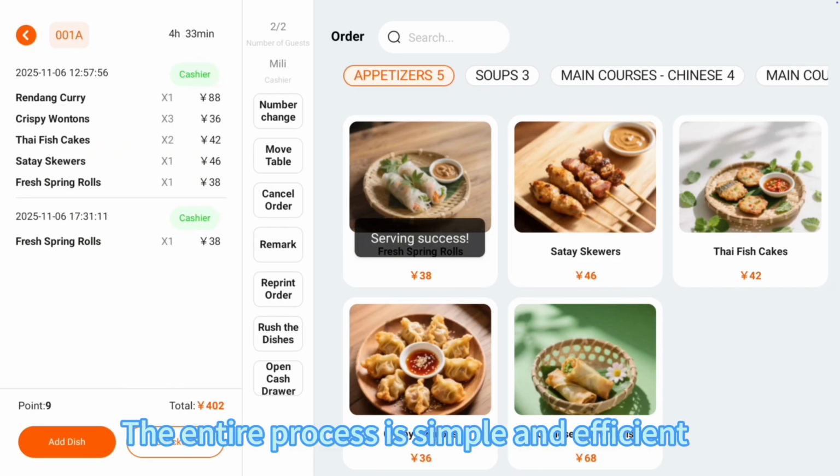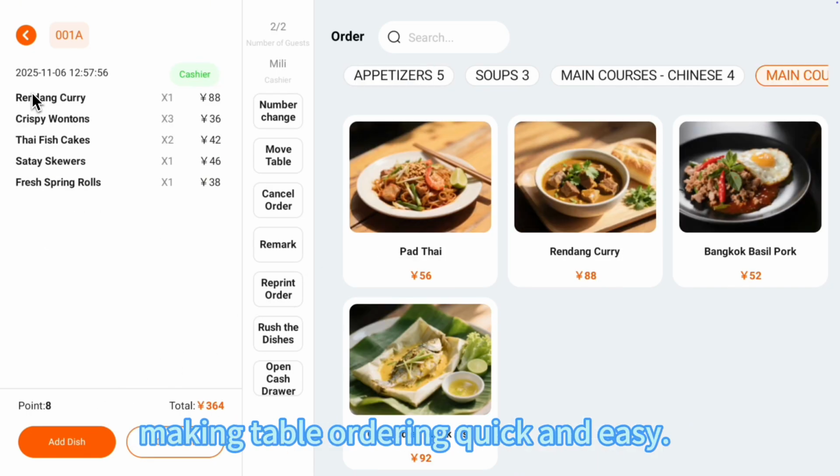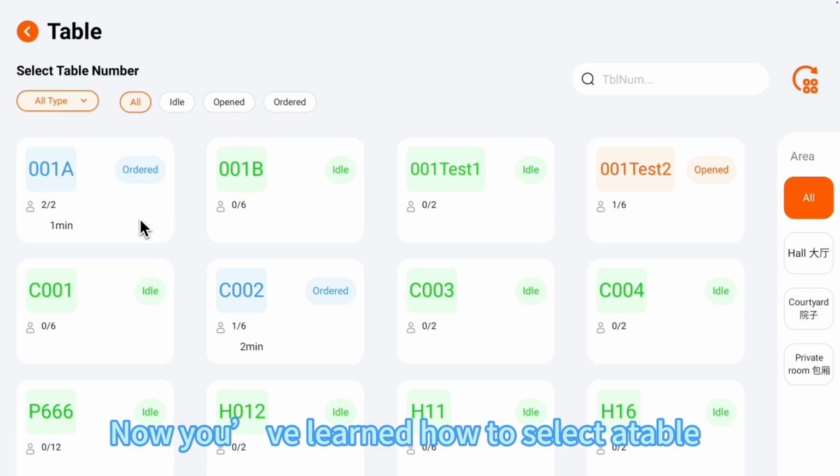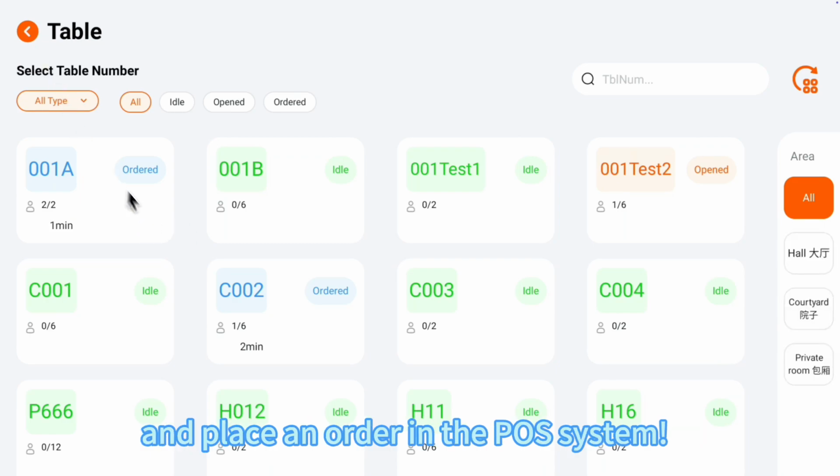The entire process is simple and efficient, making table ordering quick and easy. Now you've learned how to select a table and place an order in the POS system.